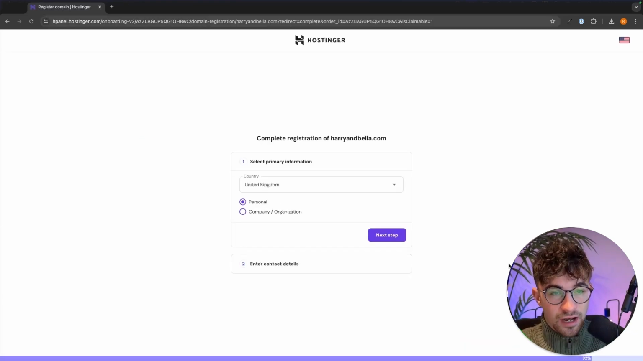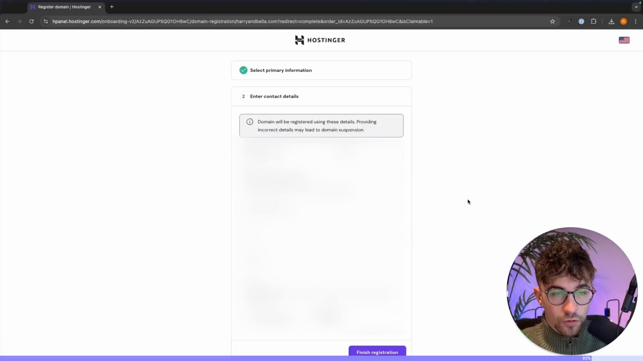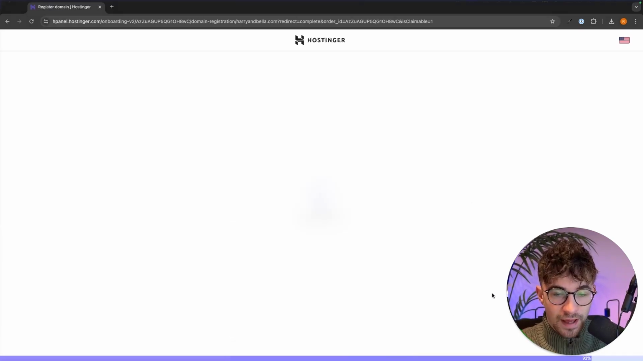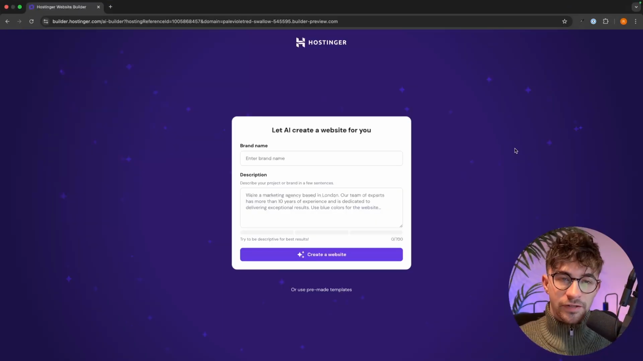Once we have selected our domain, it's then going to take us over to this screen where we can enter in some final contact details and then click on finish registration. And then Hostinger is going to take us over to this screen right here where we can choose the template for our website. Now this right here is the AI website builder.